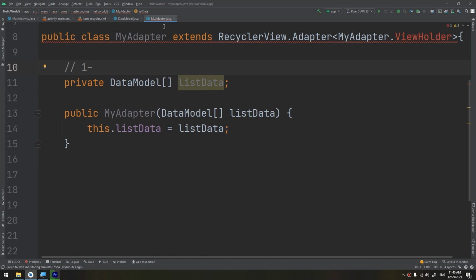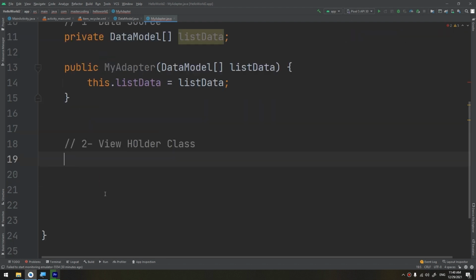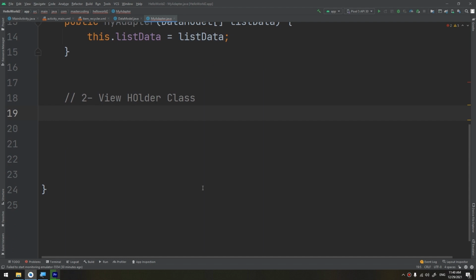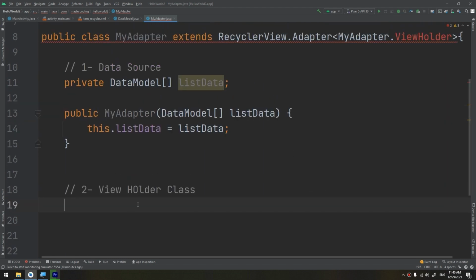When creating the adapter for a RecyclerView, it may be confusing for many people. Just follow this order. First of all, declare the variables or the data source here. The second step is the view holder class. I need to create a view holder, a sub view holder class, as an internal class.